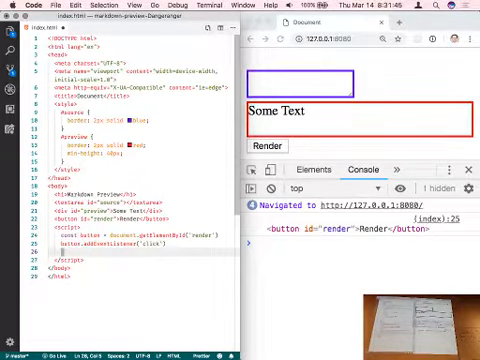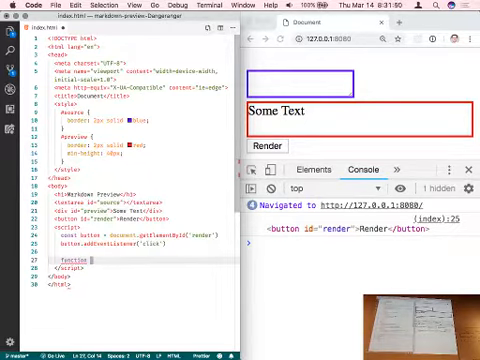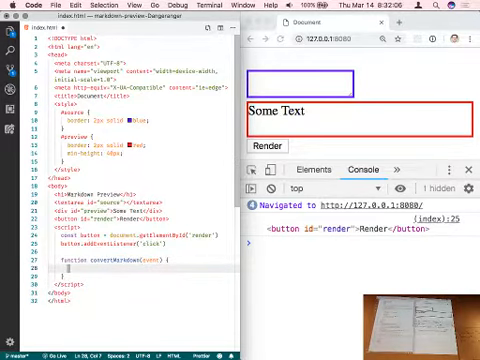fire another function. So I'm going to create down here a function, and this function will be called render, or I'll just say convertMarkdown. Okay, and this is going to accept as an argument the event that fired it. So I'll have event as the argument to this function.